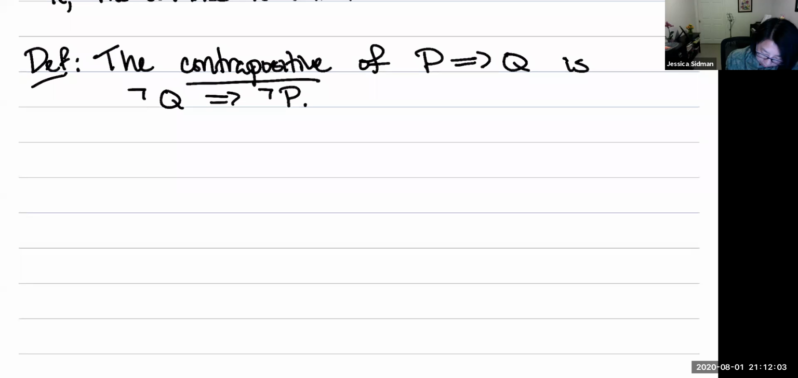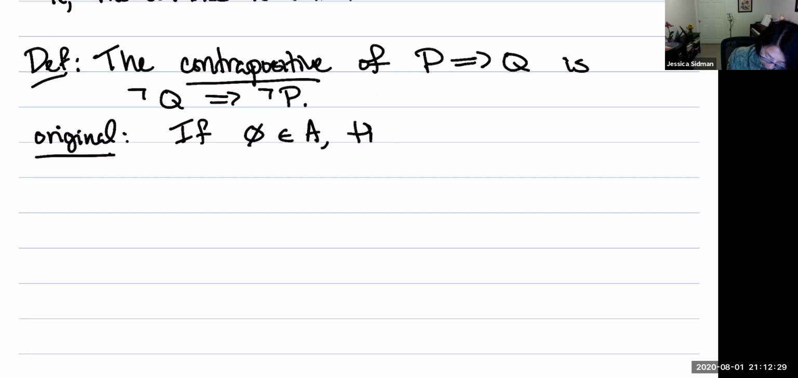Okay, so let's think about the contrapositive of one of our first examples. All right, so if we start with the original, which is that if the empty set is an element of A, then the set containing the empty set is a subset of A. So this is my P, and that's my Q.